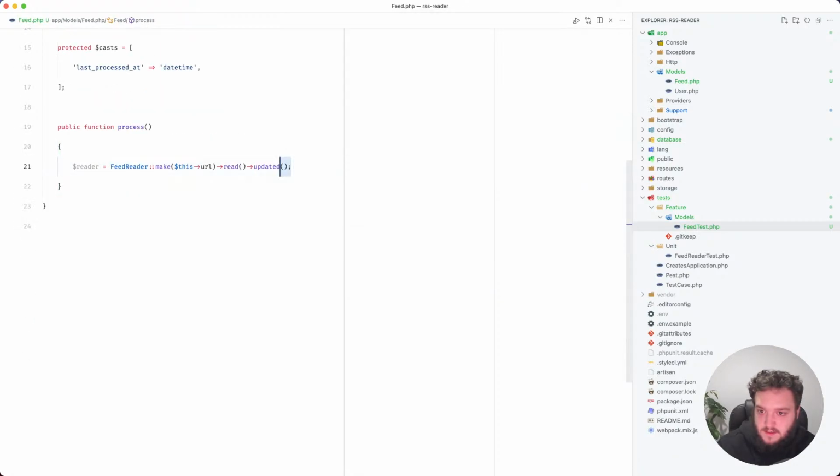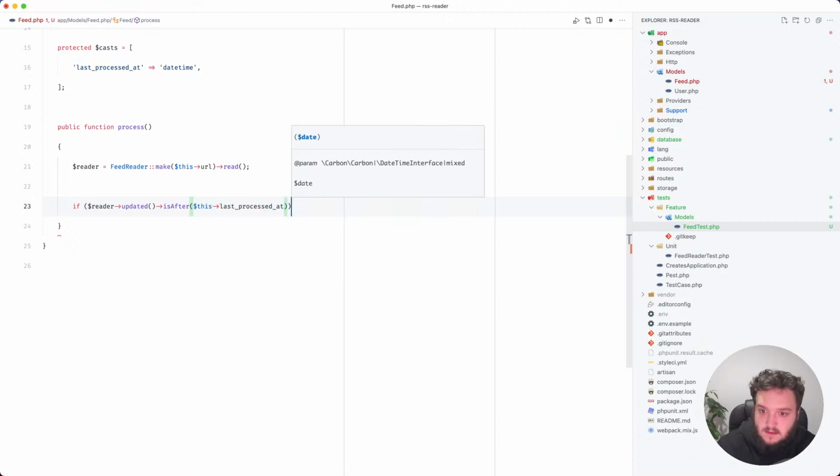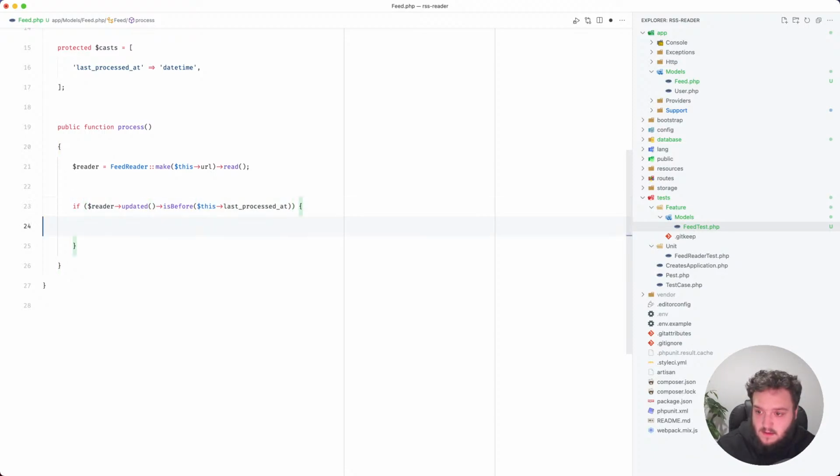So in our feed, we'll say if reader updated is after the last processed at timestamp, or is before, then we can return. This is going to return void.